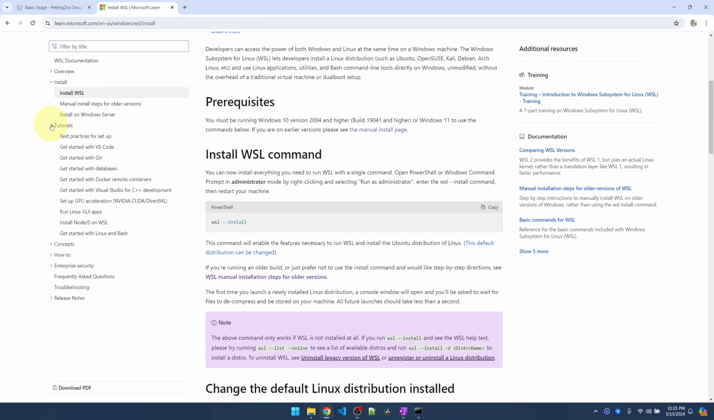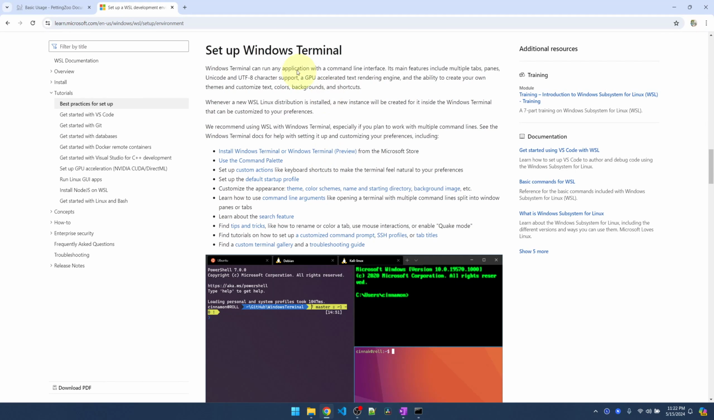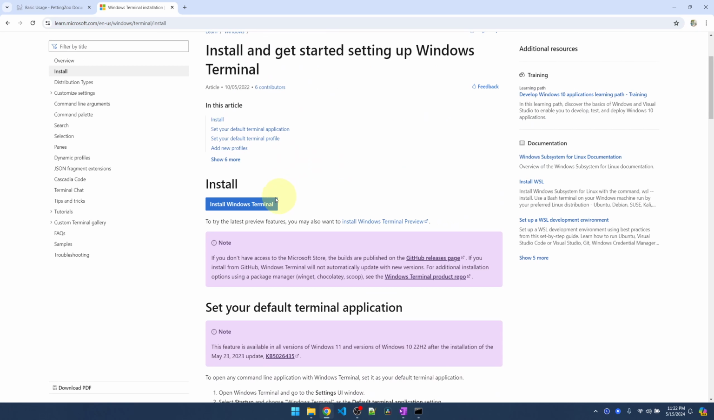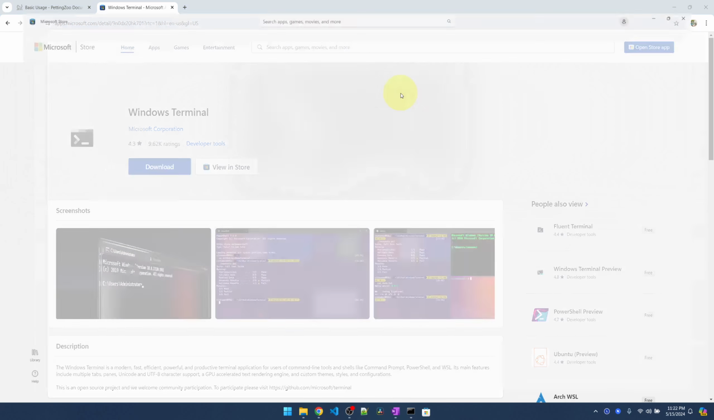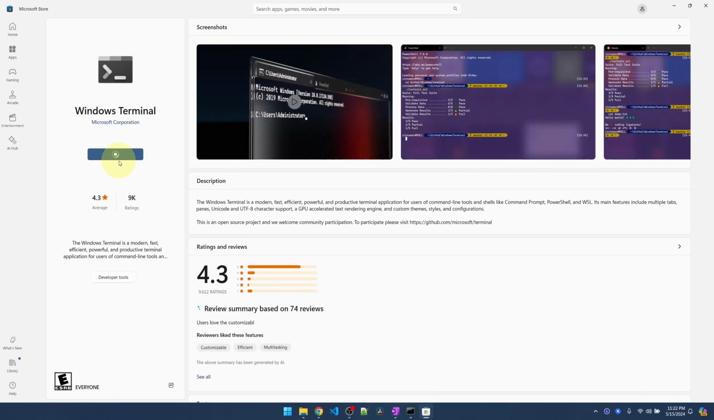I'm going to hop down to Tutorials, click on Best Practices, jump down to where it talks about Windows Terminal. Windows Terminal is like PowerShell or the command prompt, but you can do multiple tabs and customizations, so it's more suitable for Linux. So let's get this installed. I'm going to click on this link right here, and I'm going to click on Install Windows Terminal. This opens up Microsoft Store. I can view it in my Microsoft Store app and then get it installed.